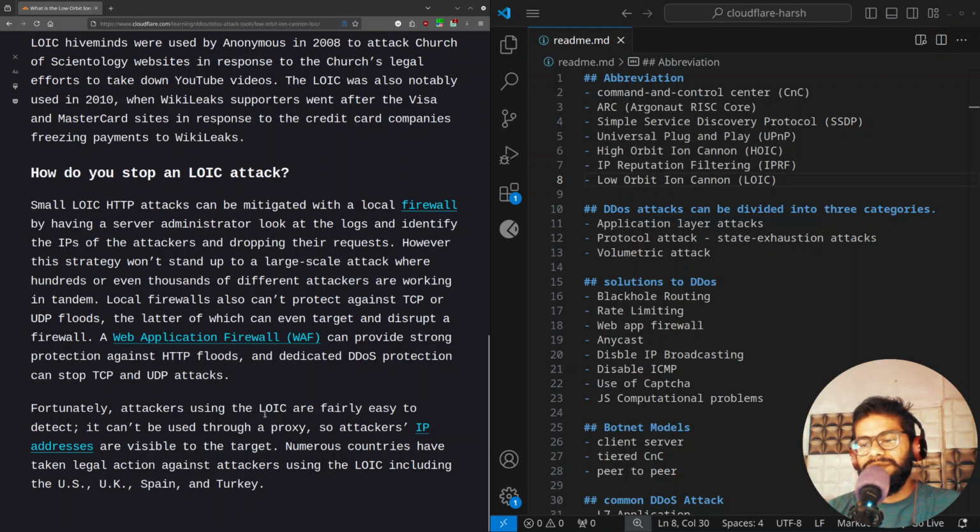Fortunately, attackers using LOIC are fairly easy to detect. It can be used through a proxy, so attackers' IP addresses are visible to the target. Numerous countries have taken legal action against attackers using LOIC, including the US, UK, Spain, and Turkey.